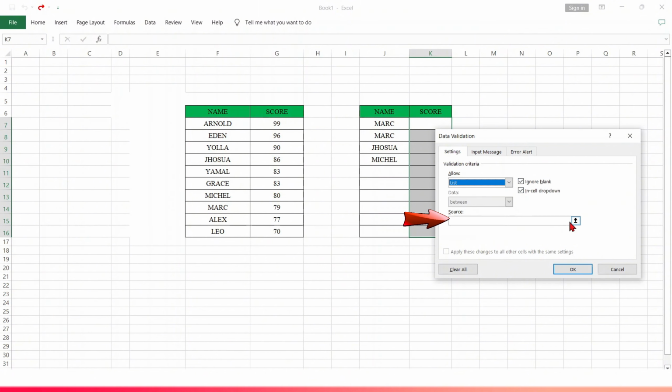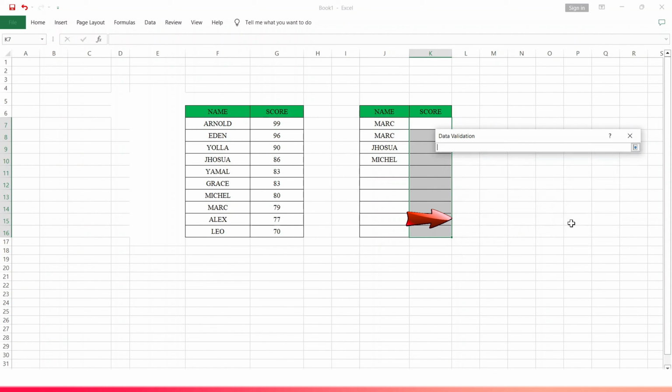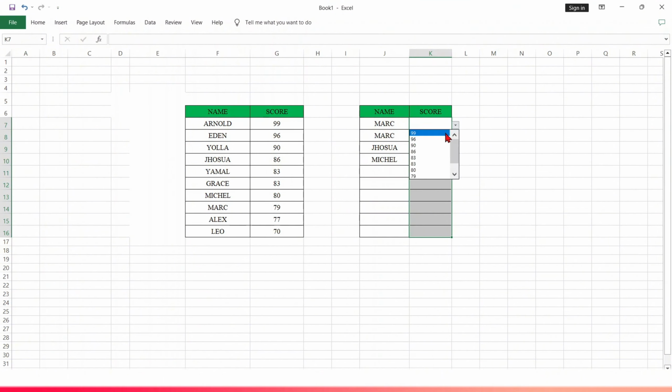On Source, tap the arrow and tap, then block all the data that will be entered in the drop-down list on Score. Here it has succeeded. Tap the column and tap the down arrow and select 1. Here it has succeeded in creating a drop-down list on the Score table.